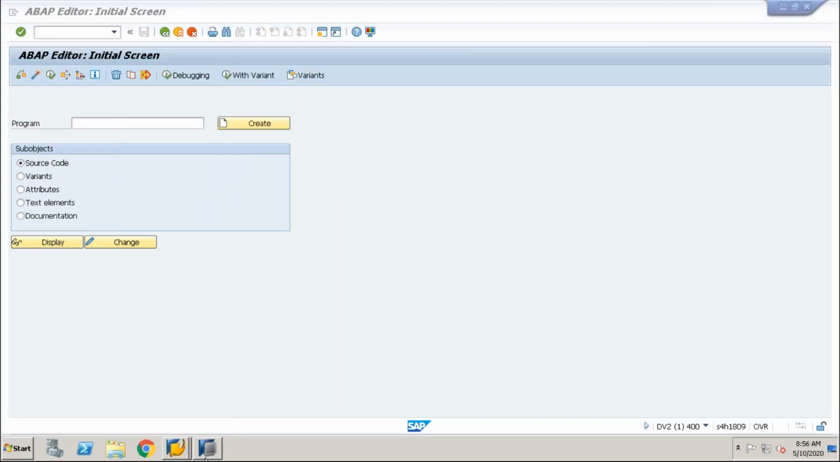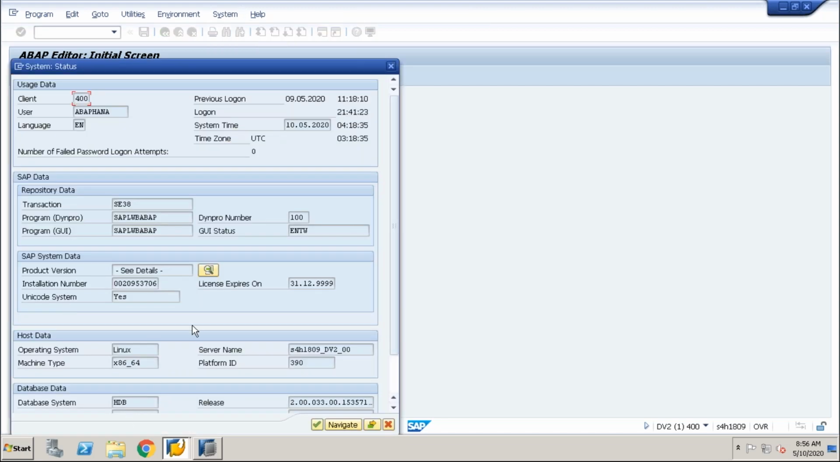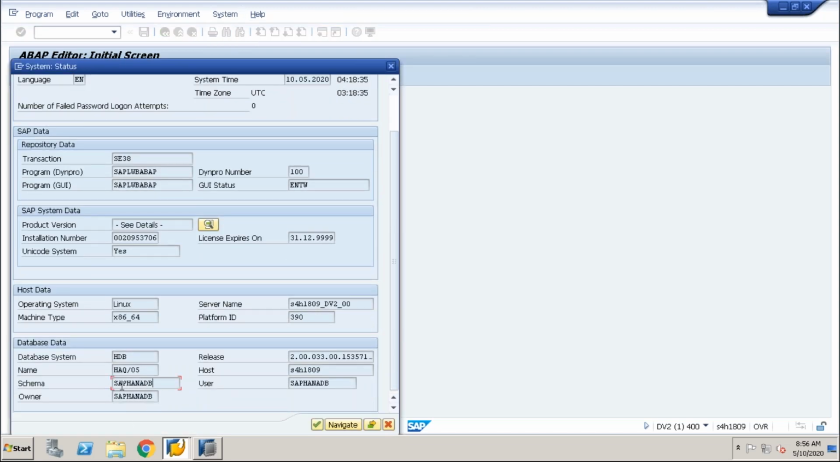Okay, so I have just shown you which schema the system is connected with. So you can see the SAP Hana DB.